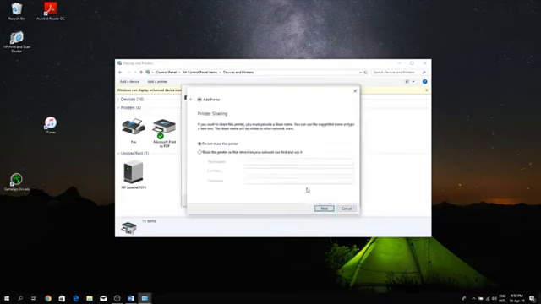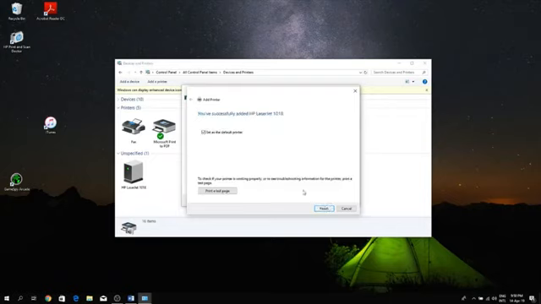Then it's gonna say installing drivers, and then it's gonna ask me about sharing. I do not want to share this printer on the network, so I'm just gonna leave it as it is, do not share this printer, and click next. And your printer has been successfully added, laserjet 18. So now I'm gonna print a test page just to see if it works.